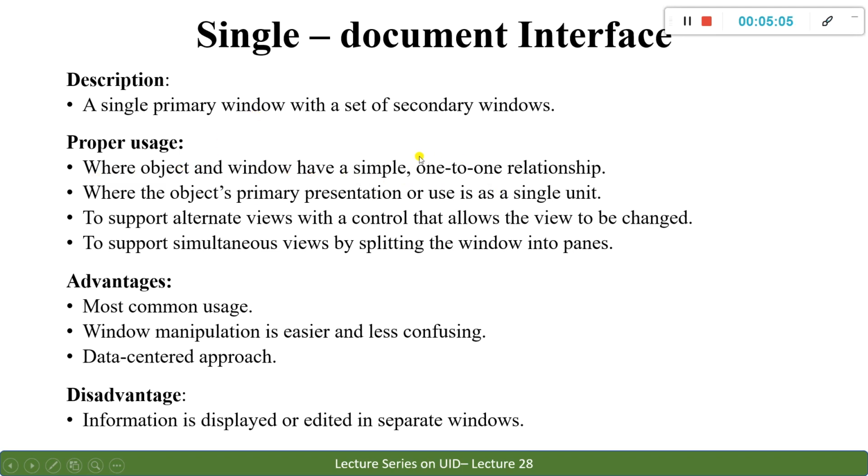So such a kind of one-to-one relationship is there, only then you are making use of such kind of windows. And where the object's primary presentation or use is as a single unit. The best example is like a folder. So you have just a usage over there, and after that you are somewhere moving to somewhere else. So that is called as like a single window kind of a presentation.